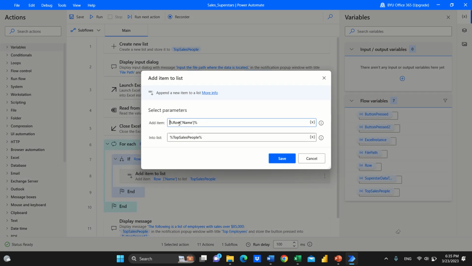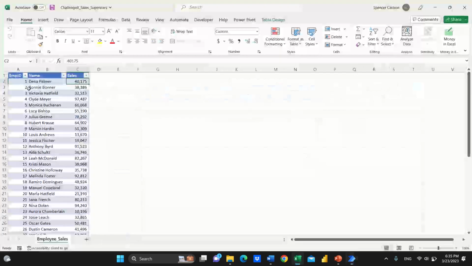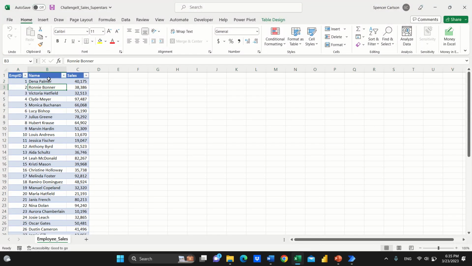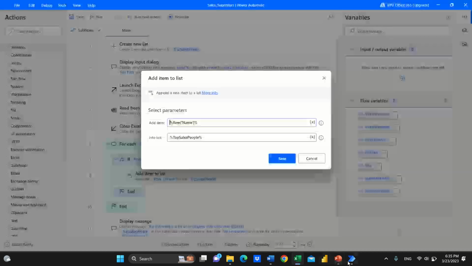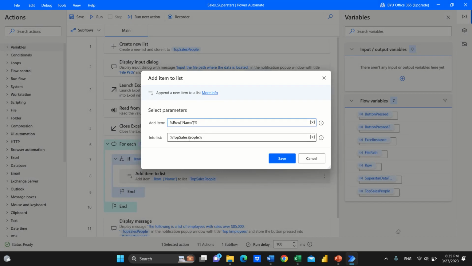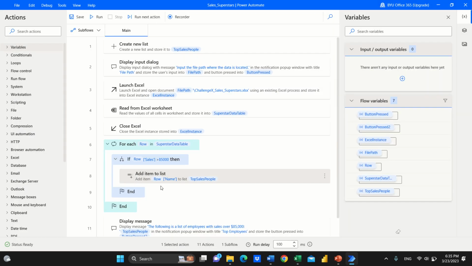We want to add row name, go to our Excel document. Here's our row that we're on, the name, that's a column title. So this name right here, if they have over $85,000 in sales, then we want to add them to the top salespeople list, the list we created up here. It's going to go through each row, cycle through, and add each employee that belongs on that list.